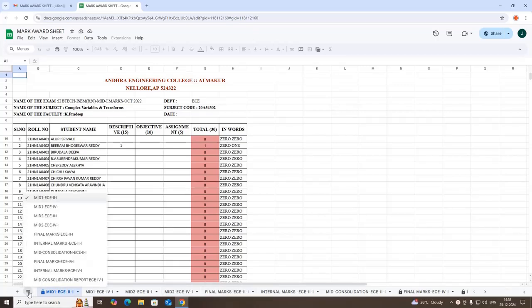Here you can find mid 1 ECE 2-1. So this is for EC department. 2 means second year, 1 means first semester or odd semester. This is again mid 1 EC department, final year or fourth year, first semester or odd semester. Now this is for mid 2 ECE second year, odd semester or first semester. Mid 2, this is for EC department, final year or fourth year, first semester or odd semester.